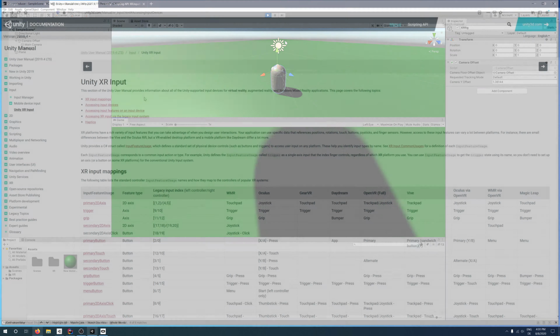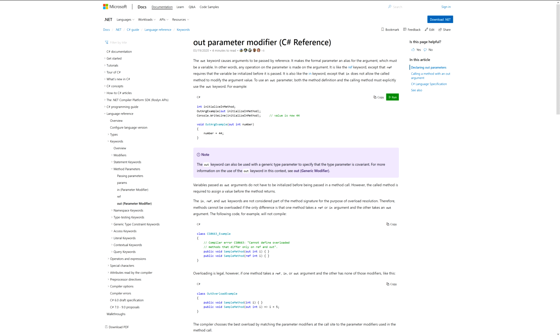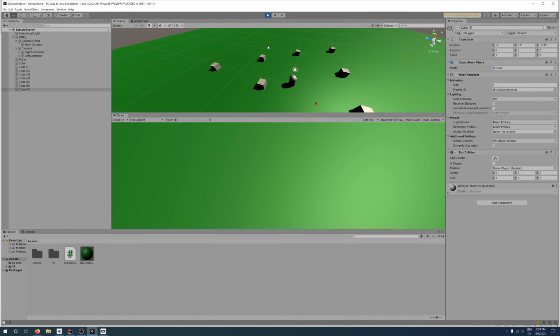Quick side note, using out to pass something as reference instead of by value reminds me of when I learned Turbo Pascal back in high school. Somehow, as a Java programmer, C# is sometimes surprisingly familiar and sometimes very weird, but in a good way.